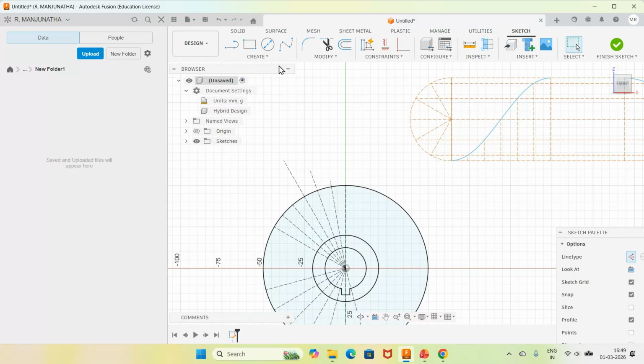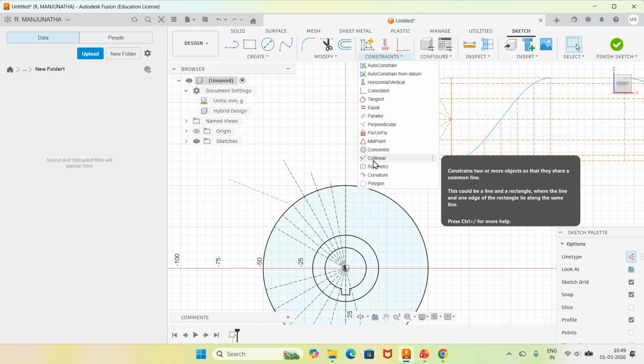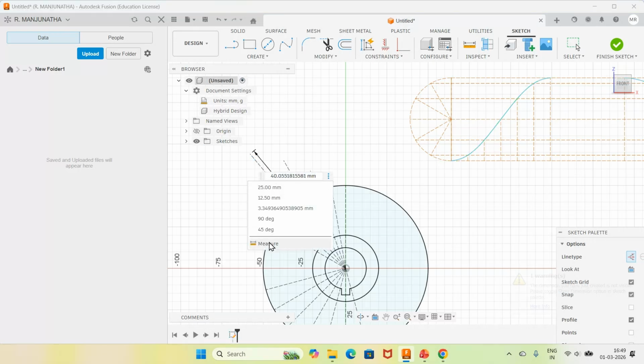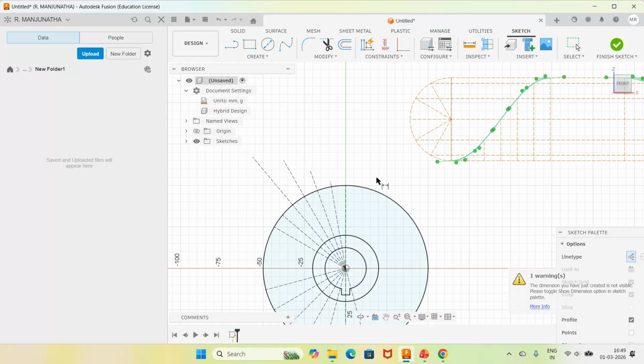I will again go for line, take this, draw one particular line of any length and go to collinear. Do it one by one. Don't try to do everything at a stretch. That becomes difficult for you. Again, go for dimension, go to measure, select on this line now. So here it becomes 37.5. So you go for dimension, so 37.5.